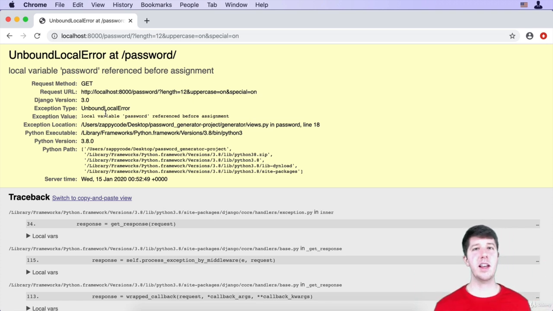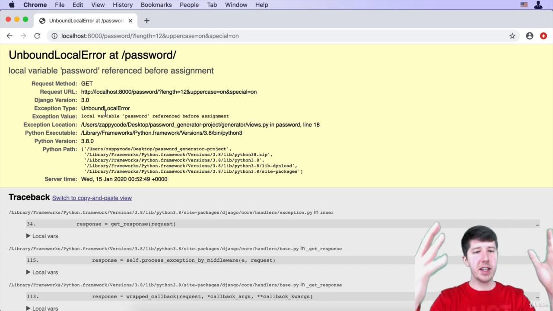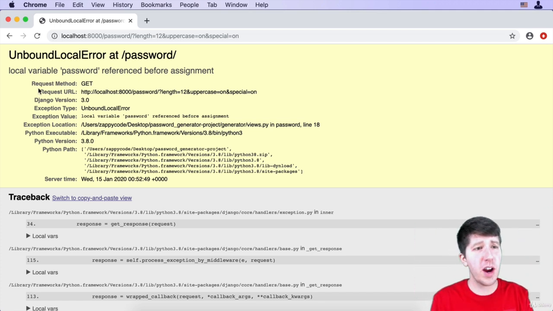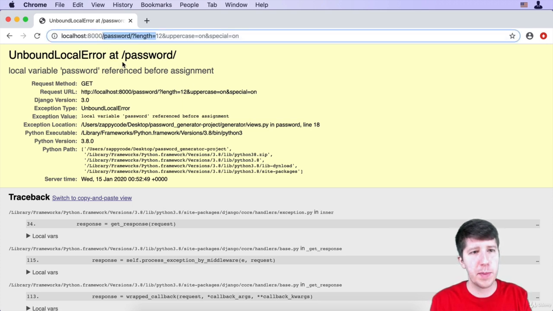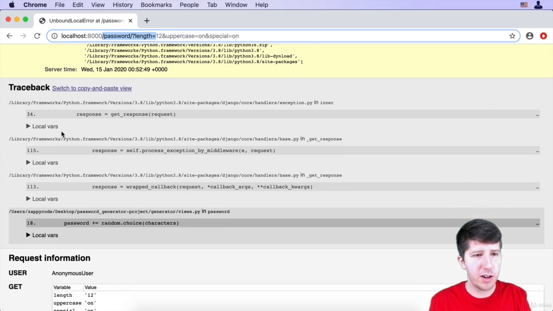This is something I've made a mistake on, but this is a great teaching moment. When you see a nasty error like this, how can you use it to help you find the problem? Well, first try and understand anything here that relates to your project. So it's telling us we have an error at /password, so that's the URL, and it's saying local variable password reference before assignment. So if you scroll through things here, you'll notice there's a lot of files that you had no hand in making, like a handler, /exception.py, base.py, base.py, but look at this. Oh, look, on my desktop, password generator project /generator/views, that looks like my code.